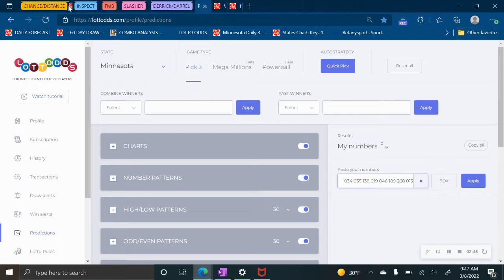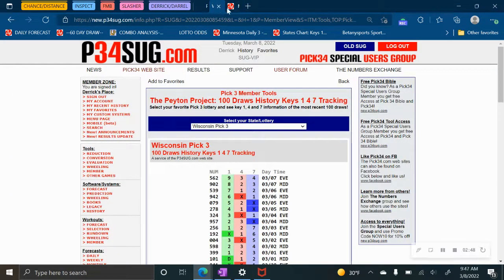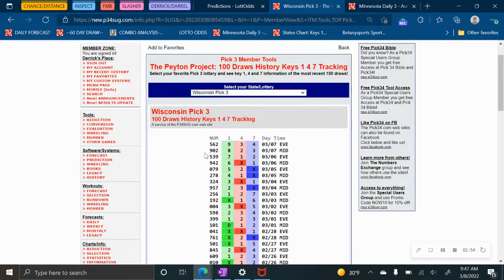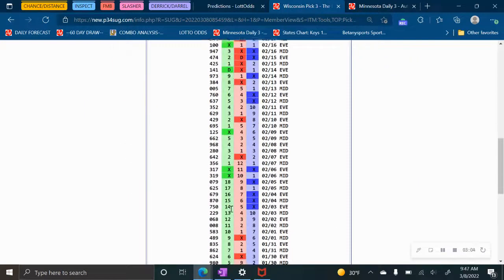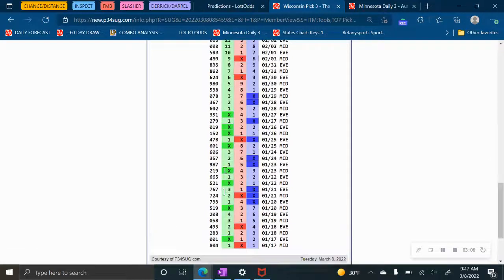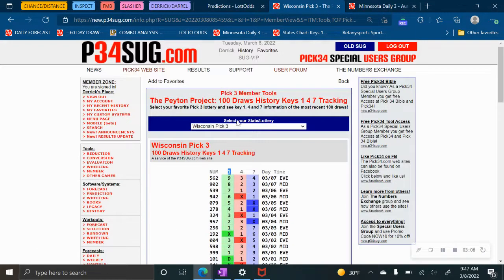So this right here is interesting too. You'll see here, I know this is Wisconsin, but I play Wisconsin too in person. So you'll see one's been out 9 draws. Okay, that's a long time. That's been out 18 draws before, but that seems to be the rare one. So this is a really good tracking tool too.